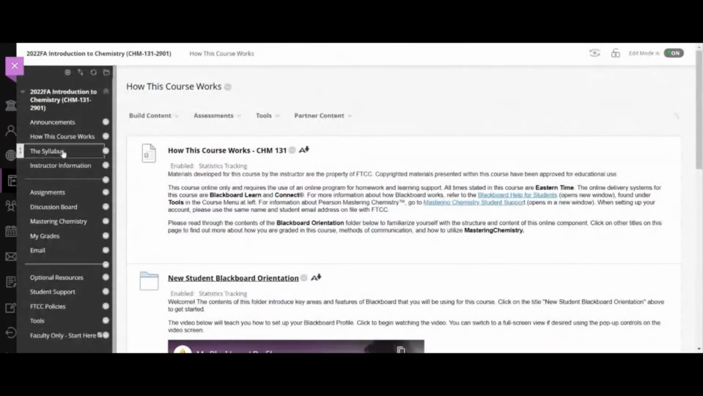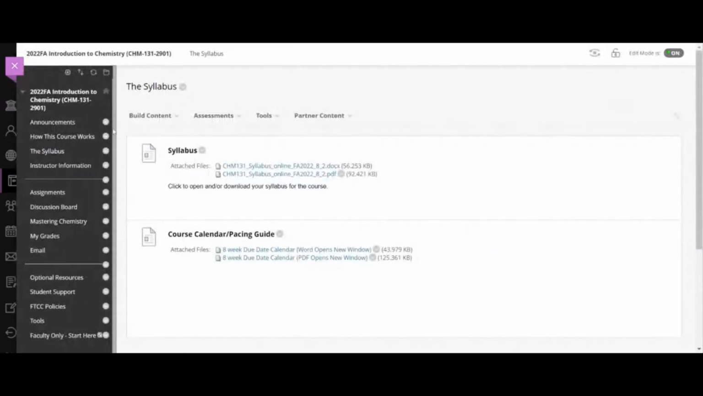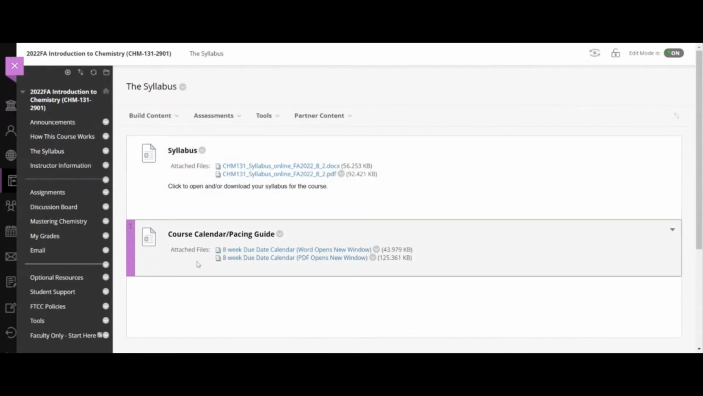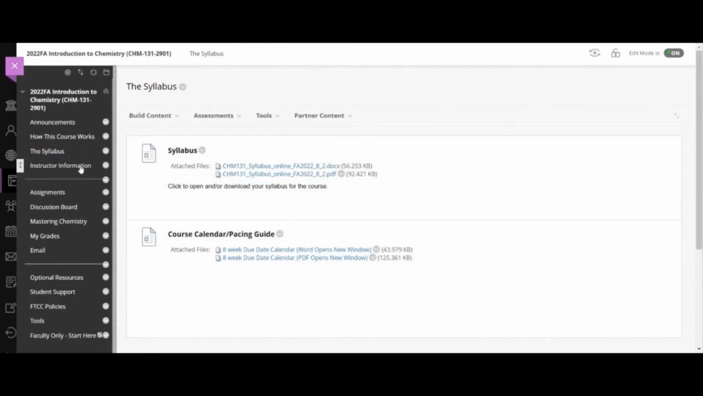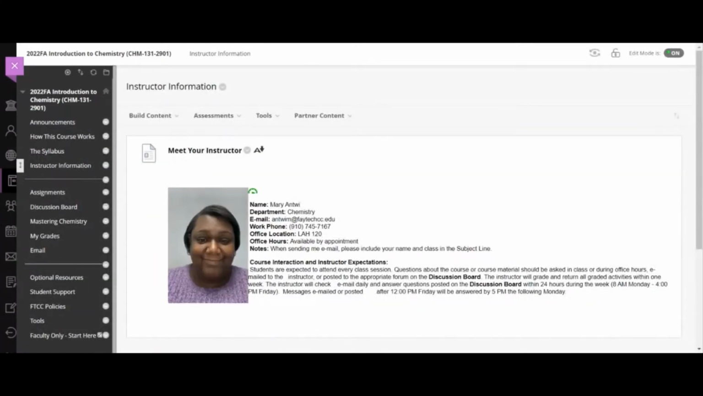Please also notice that the syllabus for the course is listed over on that side. It's right under How This Course Works. There's a copy of the syllabus there and the course calendar for our semester. It is a very short, fast semester, so please make sure that you look at that information and glean the information there that's for you. Under the syllabus, you have my instructor information.